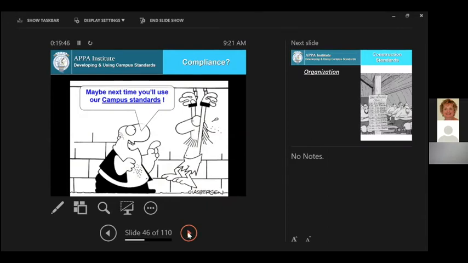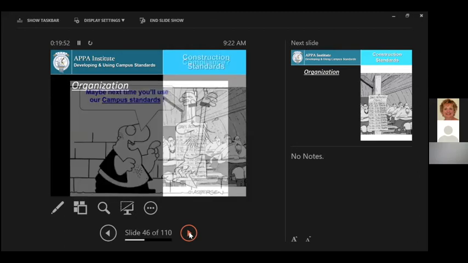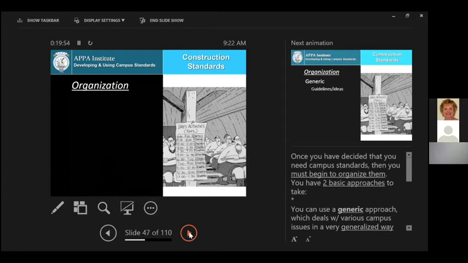So even though we can't actually force people to use standards, we certainly can find ways to make sure that they're enforced. We'll talk a little bit more about that later. So one of the first things you have to do is decide how you're going to organize these standards if you don't have them in place already.